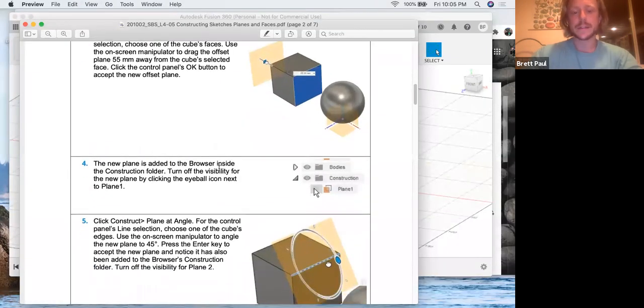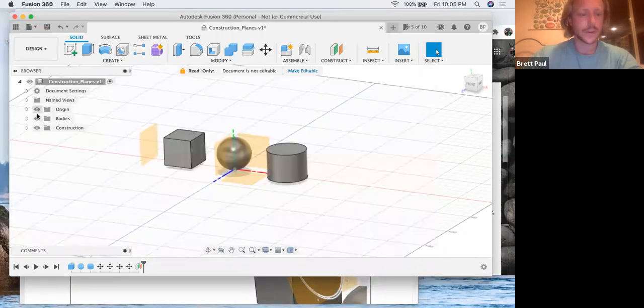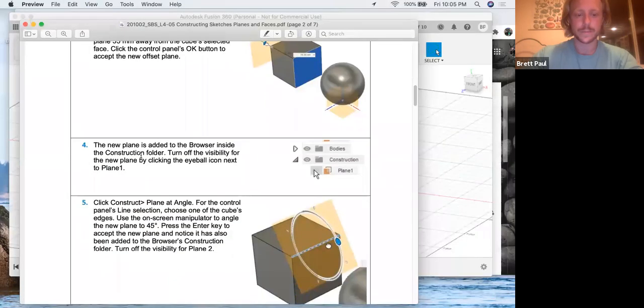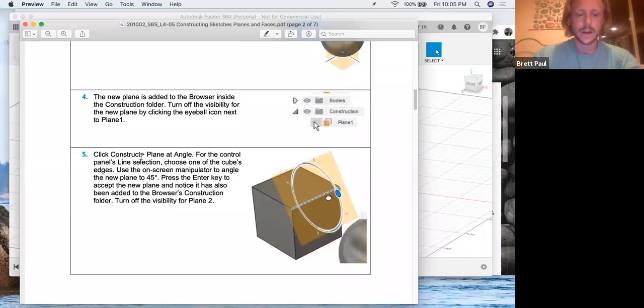The new plane is now added to the browser inside the construction folder. So here we are. Here's the plane. You can see that it highlights when I toggle over it, and they're asking us to make it invisible. All right.